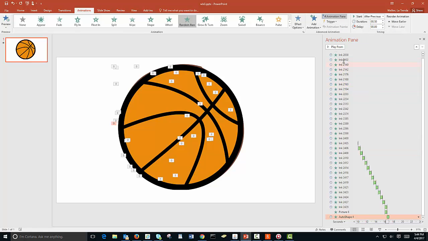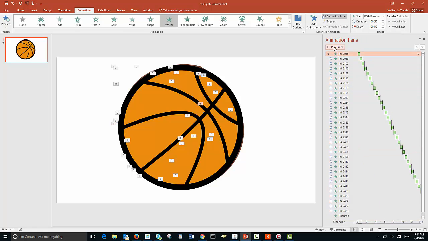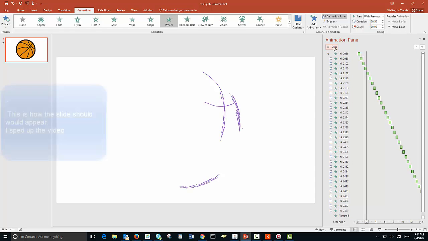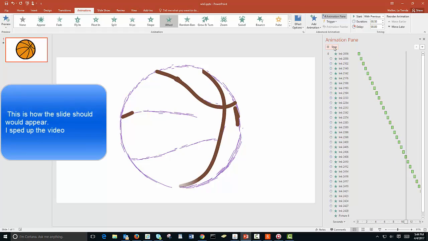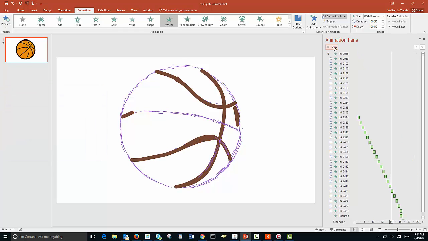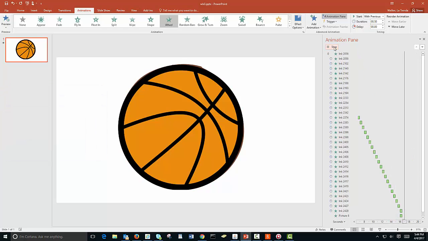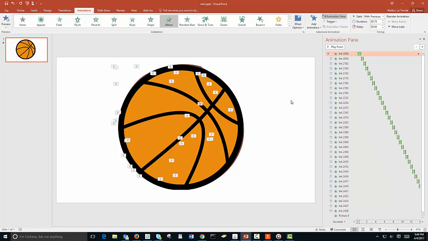I'm going to scroll back up to the top. And let's play the whole thing from the beginning and see what it looks like. So first we have the etchings. And then there's the color fill. And actually that could go a little bit slower. We can make it about 0.75.